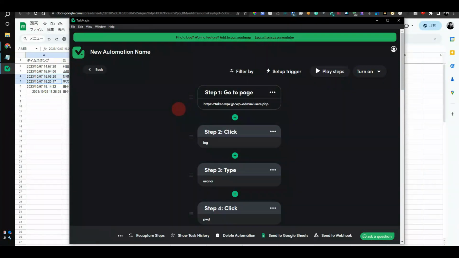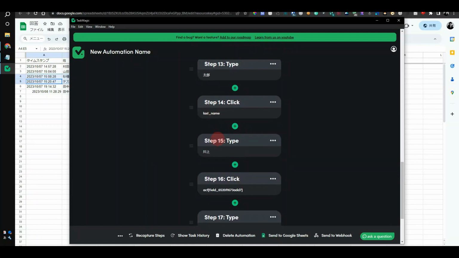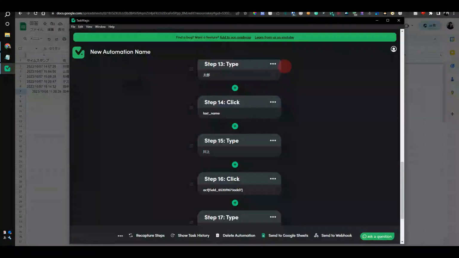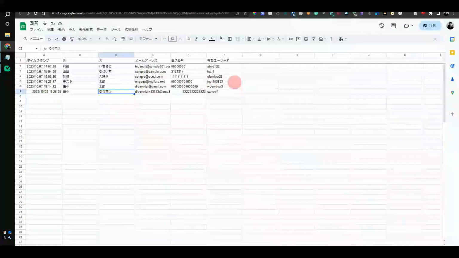Next, I will link with Google Sheet. This time, I have entered the sample data, but I want to use the data of Google Sheet, so I will link with Google Sheet. First, click the Setup trigger. Select the loop. You can add Google Sheet data, so select Setup. Enter the URL of Google Sheet.